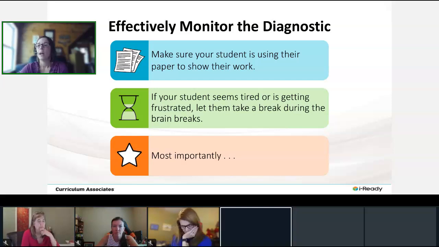Before the assessment, you encourage them to try their best, not to rush, and not to spend too much time on a question. This test is not timed like the STAR test, so it won't time out and move to the next question. So you don't want them spending too much time on one question. Encourage them to use their scratch paper to show their work on each question before they begin.